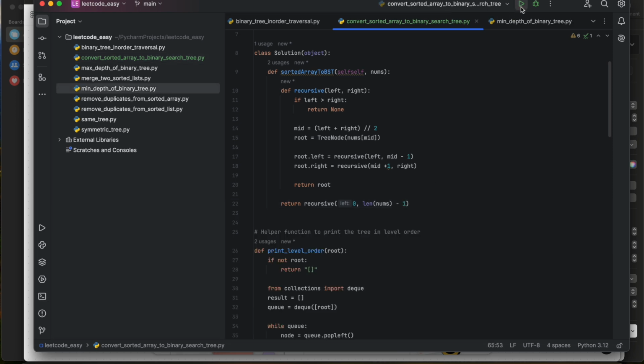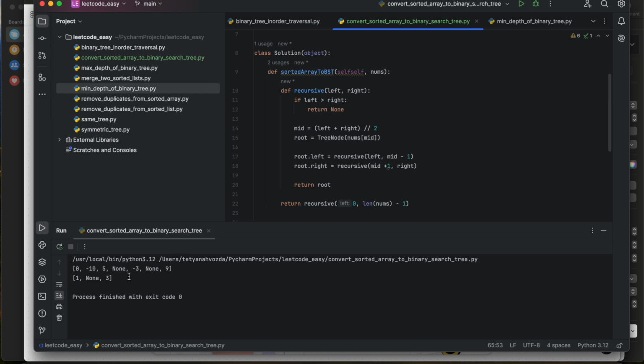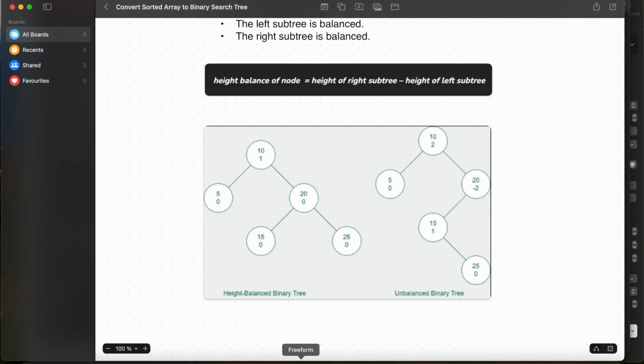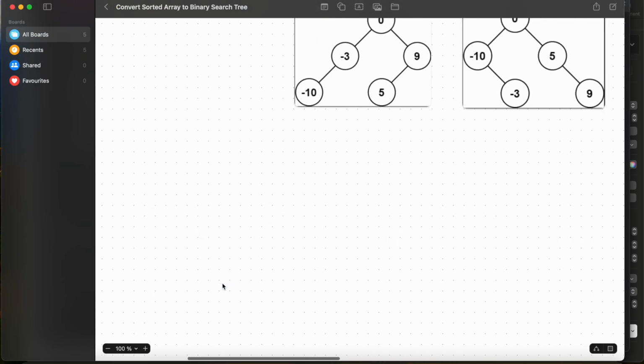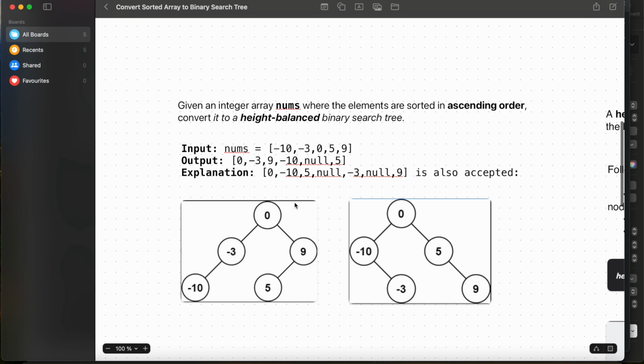Let's check if it works. We have 0, minus 10, 5, none, minus 3, none, 9. Let's compare. 0, minus 10, 5, null, minus 3, none, 9.